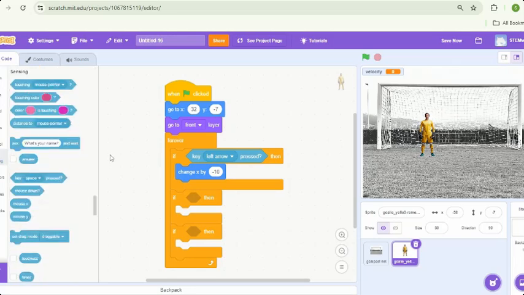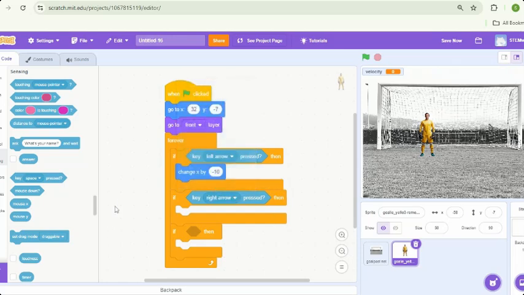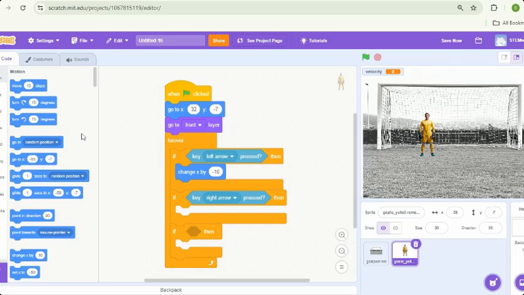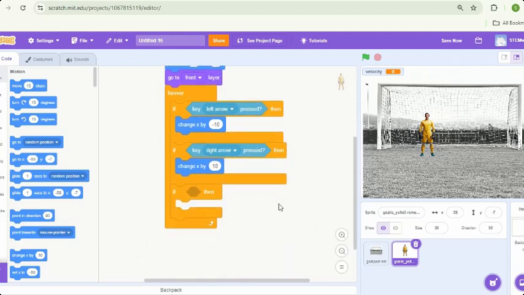So again, I go back to sensing, and if right arrow is pressed, then I make changes again to the motion. So basically, I change x by 10 here. And now it comes the most tricky part. So that's the up arrow.